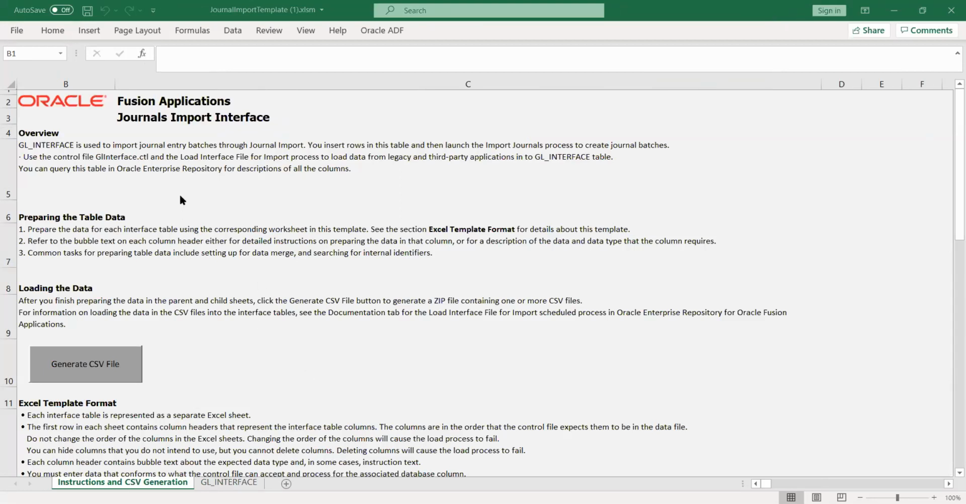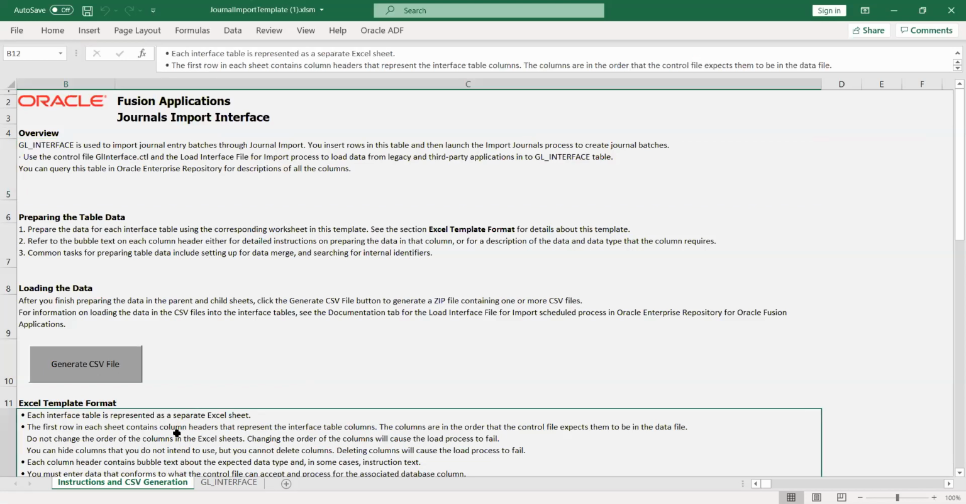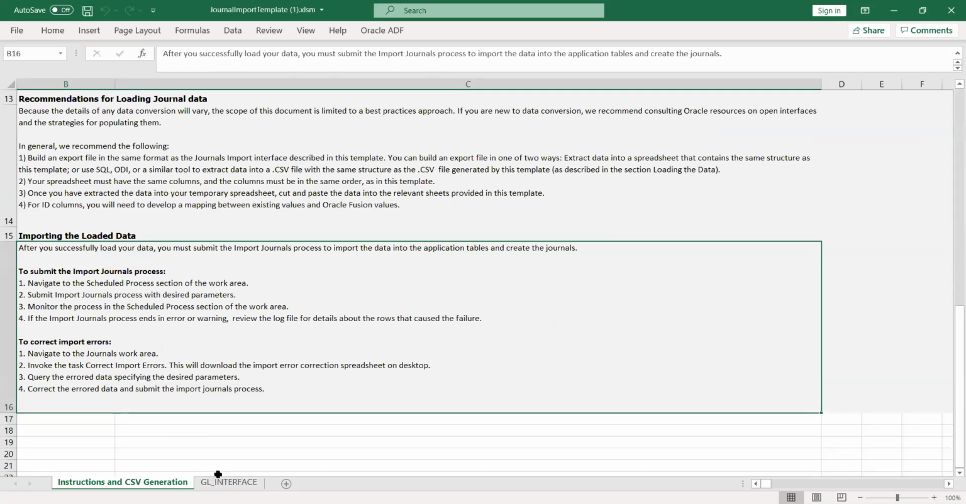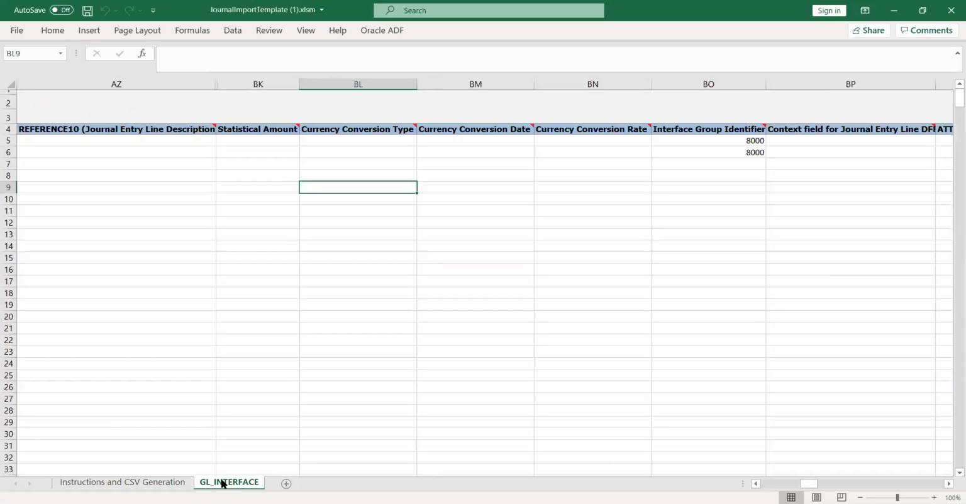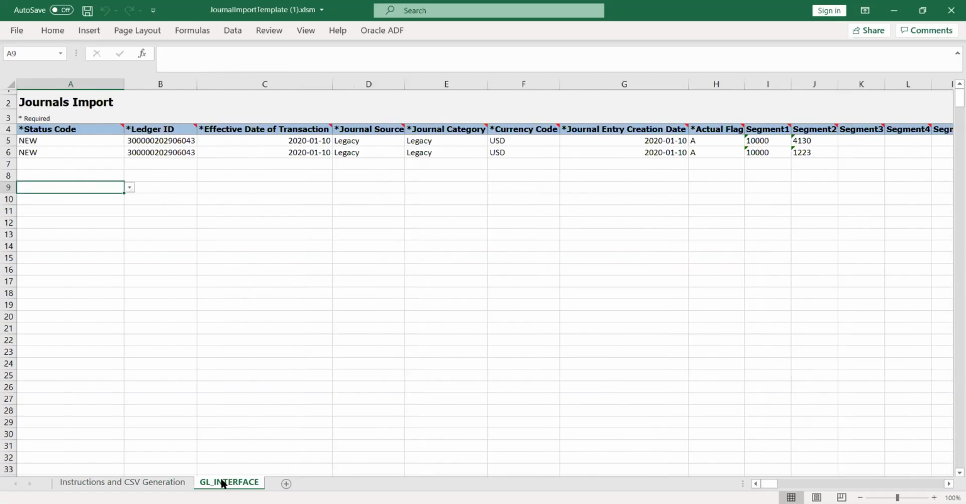Okay. So when we were loading the chart of account values, we saw that Oracle has given an instruction and overview of how this will work. Similarly, here as well, we have this overview, how to prepare the data, how to load it, and what validations we have, along with the Oracle recommendation. Since I don't have the hierarchy and all those things, this is only a journal import, so I have only one tab with me. I'll just explain each field.